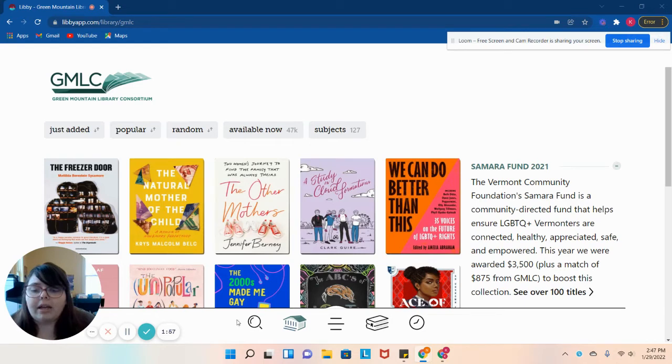The icon next to that is a magnifying glass, which is going to come in handy when we're looking for specific books or specific authors that we're interested in reading or listening to. So that will be the second part of this tutorial. So let's talk a little bit about what you can find on the home page.